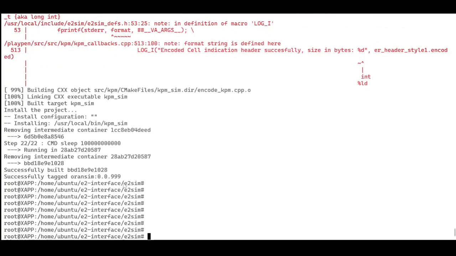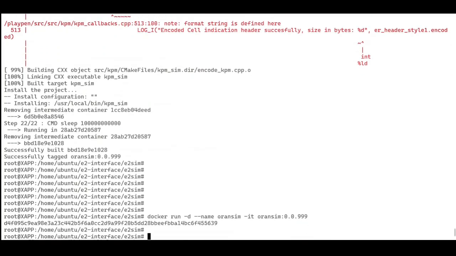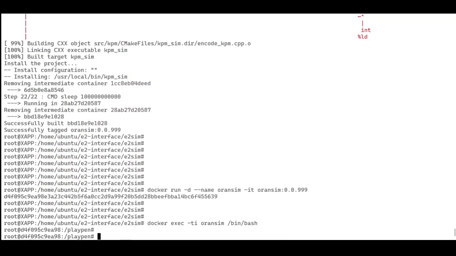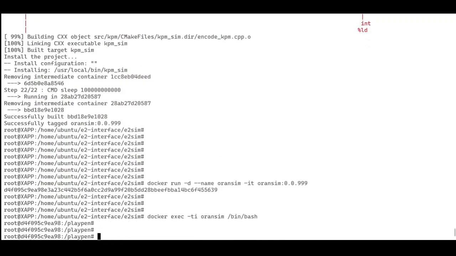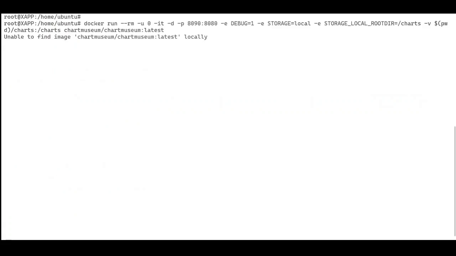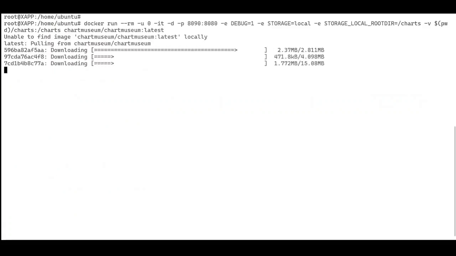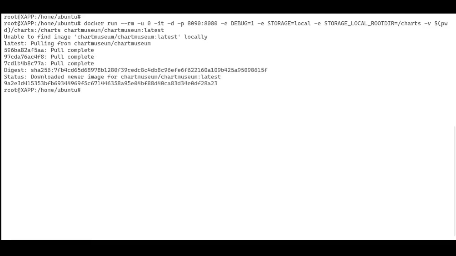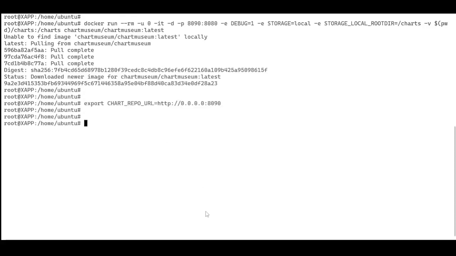So now we run this image and go inside the container, and we will come back to this when we have the IP, when our Near-RT RIC is deployed. So here we are installing ChartMuseum with this one command, and we run ChartMuseum locally. So it is pulling the image because it does not exist locally. We are running this on port 8090.